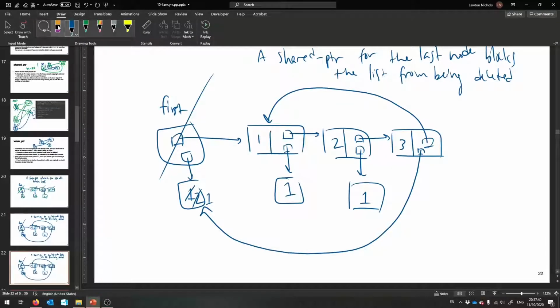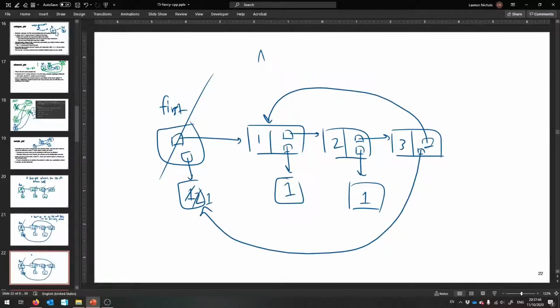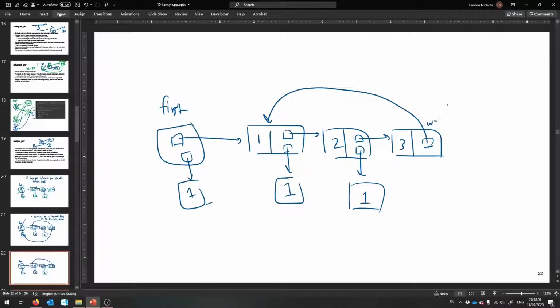All right, we're almost there. Actually, it'd probably be easier to do that for this. And then break out the eraser here. So here's what we can do. Boop. A weak pointer doesn't have a reference count. It doesn't manipulate the reference count. This is just a weak pointer now for the very last node. And here's how we can do it.